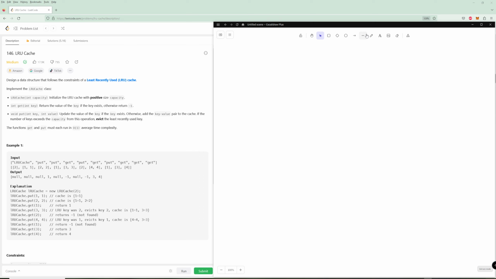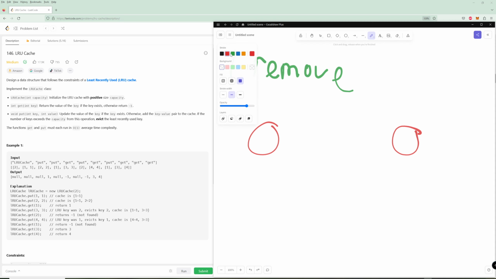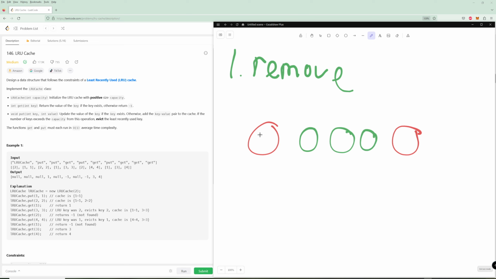And we're going to have some helper functions. So we're going to have 2 helper functions here. One helper function is going to be remove. And what's that going to look like? Well, let's take a look. So if we have a head and a tail, and we have some nodes, let's say node 1, node 2, node 3. This is the head, this is the tail, this is node 1, node 2, node 3.